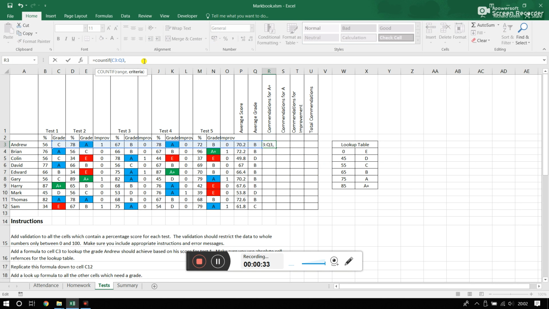The criteria we're looking for is the letter A+ in quotation marks. And remember, these are speech marks that you get by pressing Shift and 2. Once done that, we close the brackets, then we press Enter, and there we go. Currently, Andrew has 0 commendations.